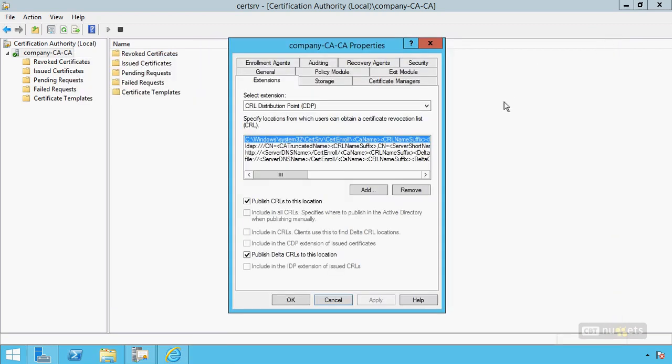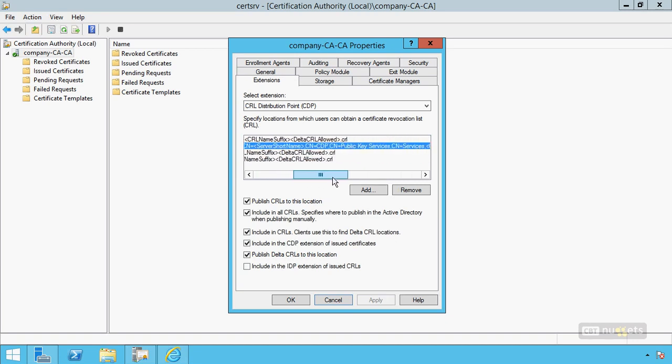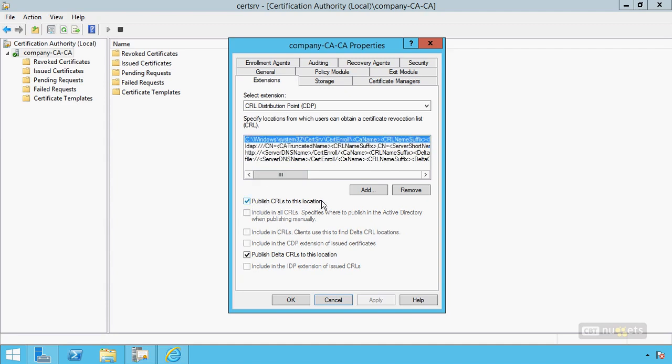This is what any of our incoming clients are going to look to in order to determine whether or not the certificate they're seeing is actually valid or not. Now, a couple of the checkboxes are particularly important here. When I'm publishing to a file-based location or to an LDAP-based location, this is Active Directory, actually a folder in Active Directory, any of these that are available, you'll see that publish CRLs to this location and also publish Delta CRLs to this location are both checked.